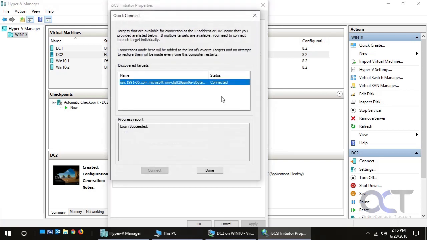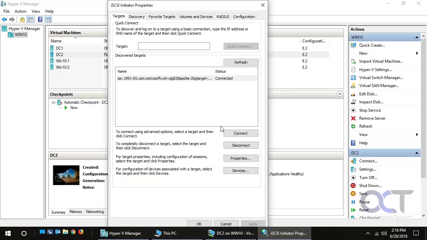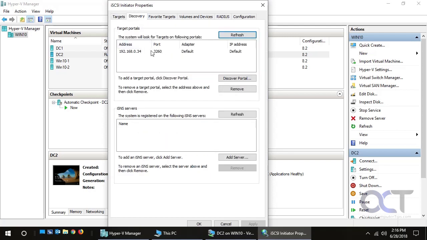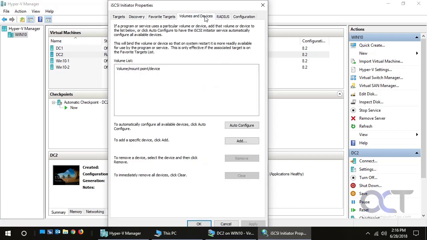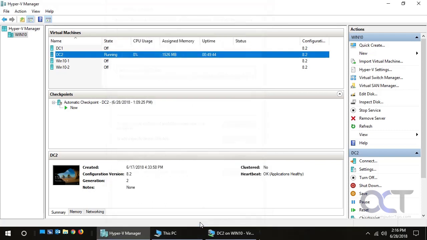Click on Quick Connect, and it shows there's our 20 gig target right there. So we're going to say OK, because it says login succeeded. And there it is under our target portals and under our favorite targets. So now we'll try the auto configure to see if it'll configure our storage for us. And there it is right there. So we're going to click OK.